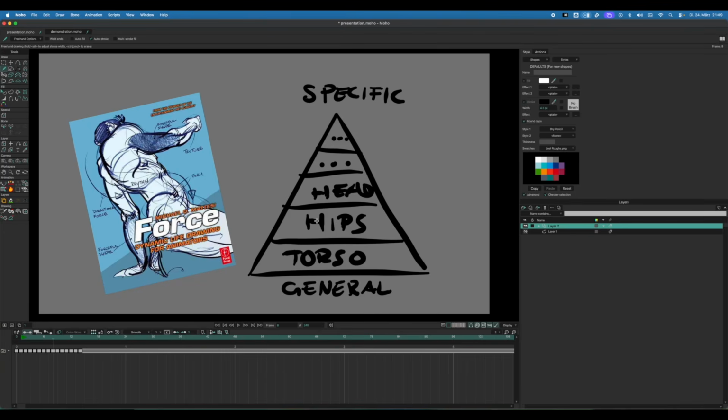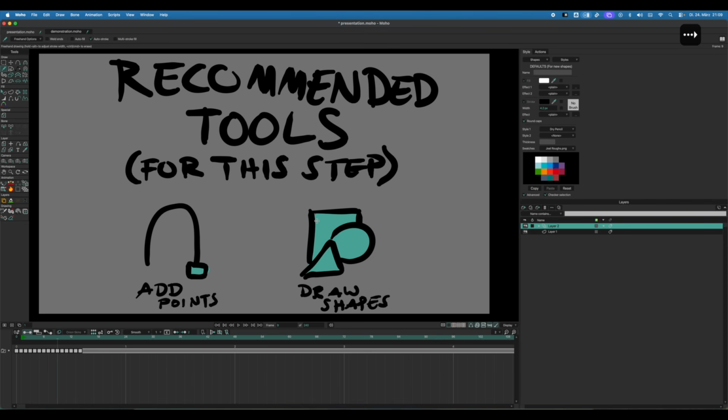Now, that's obviously not a complete amazing new revelation, but it's still something to keep in mind when we go about drawing in Moho. Because for this step, I would say let's stick to 2 tools. One is the Add Points tool, which you certainly know over here, and the other one is the Draw Shapes tool, which is the one over here. So we can work with primitives and we can work with points. That's really all we're gonna do for now. We're gonna save ourselves the freehand tool for later.